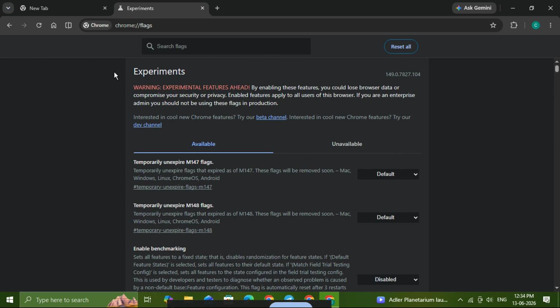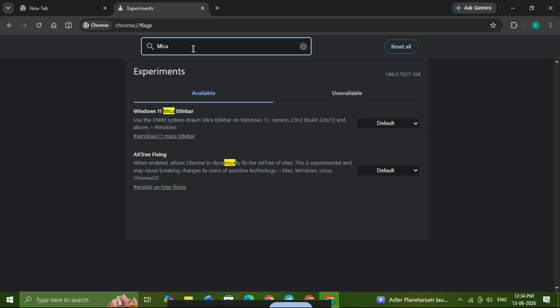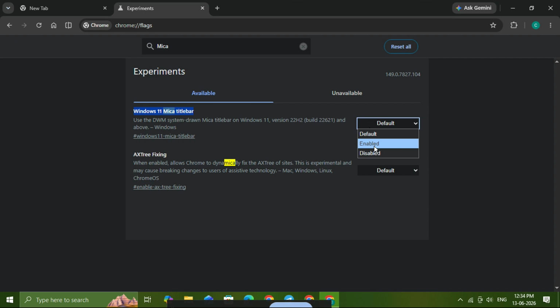available. Now that you're on the flags page, look at the search box at the top and type Mica. This will filter the list and make it much easier to find the exact setting we need. In the results, look for the option titled Windows 11 Mica Title Bar. When you find it, click the drop-down menu next to it and change the setting from default to enabled.